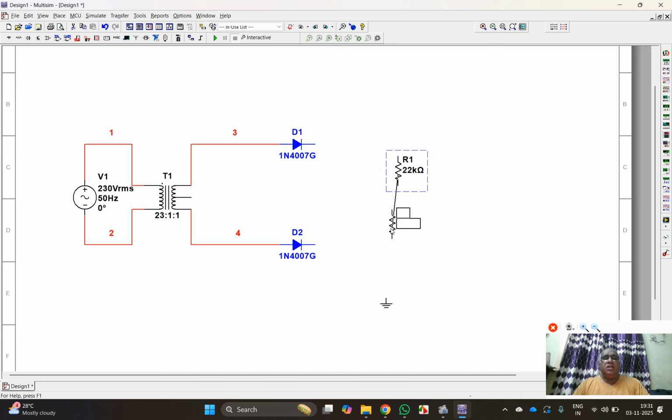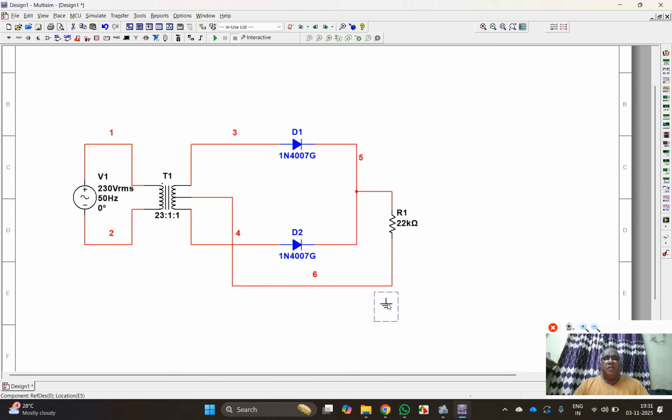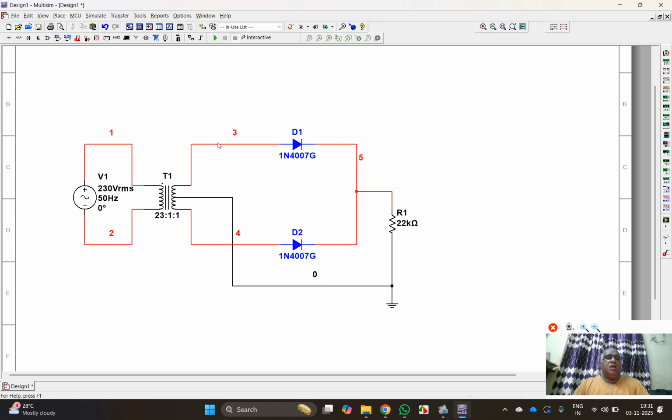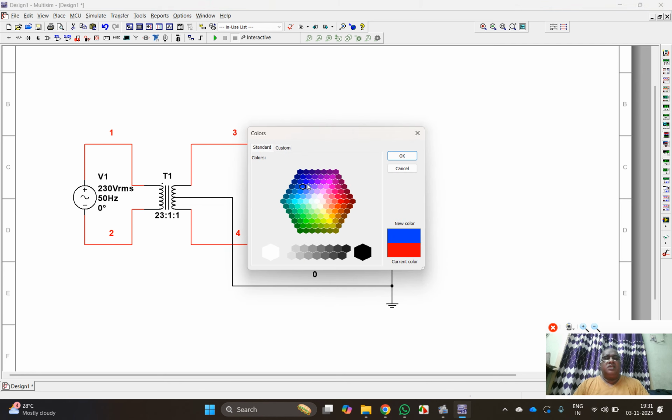Now connect here and connect to these two ends. Now connect the ground. So I select the ground. Net color is black. Okay, and input color is red and output color is blue, just for understanding.